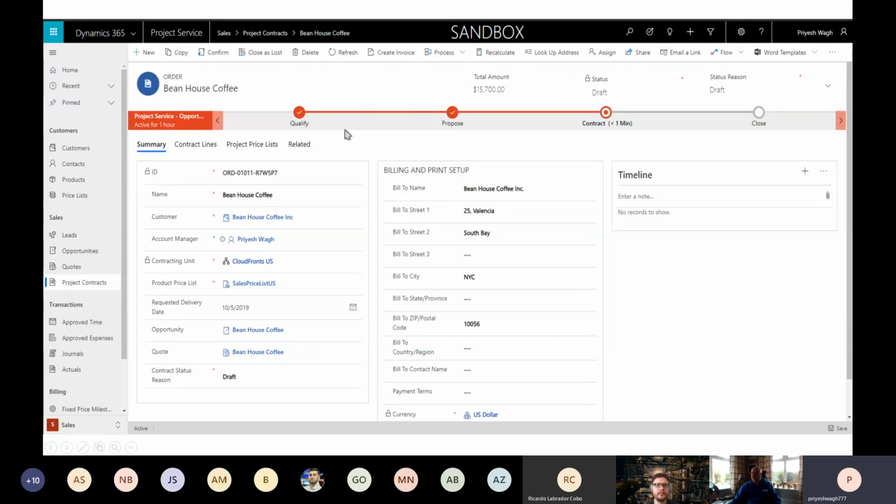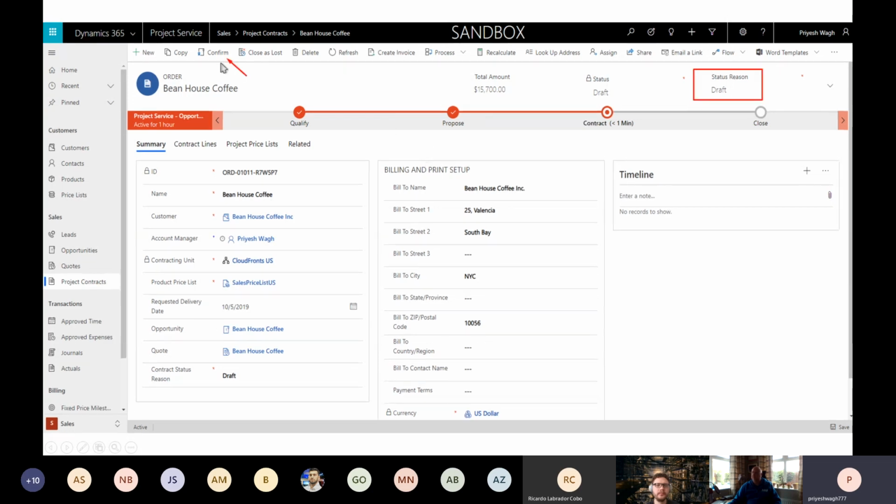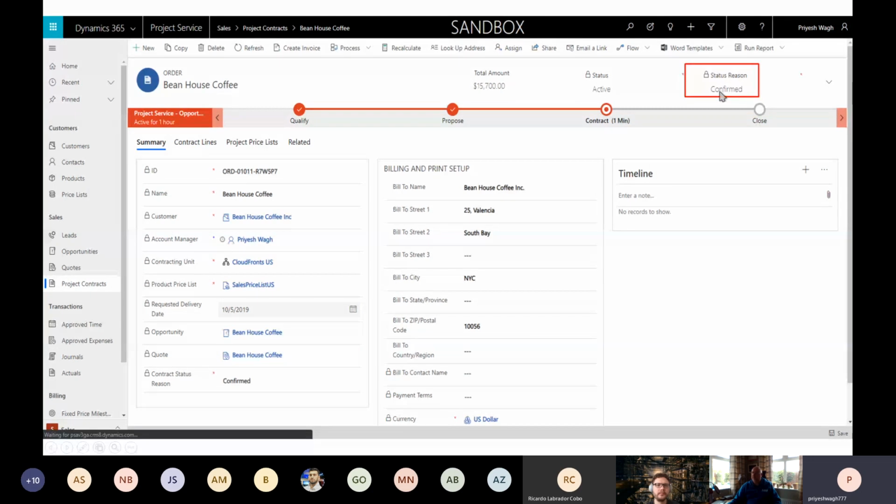And all my information is tagged right here. Later on, we will come to create an invoicing. But for now, let's proceed to just confirm the order, that yeah, this is what we're going ahead with. And once I confirm, the status is changed to confirmed, meaning we are good to go with project management as the next part for this particular quote, right?